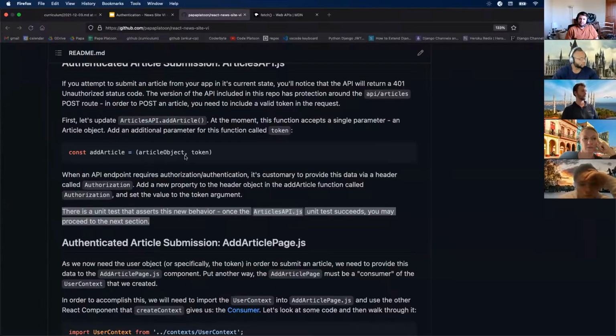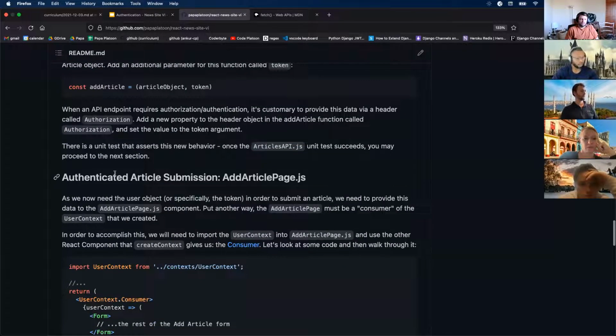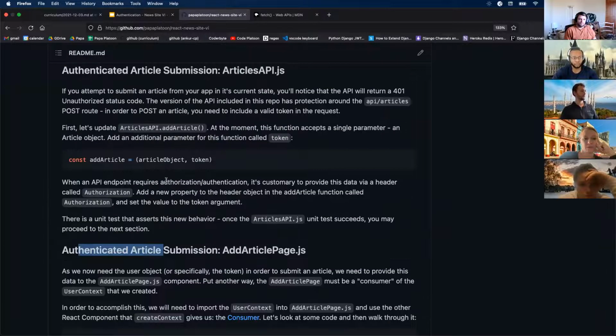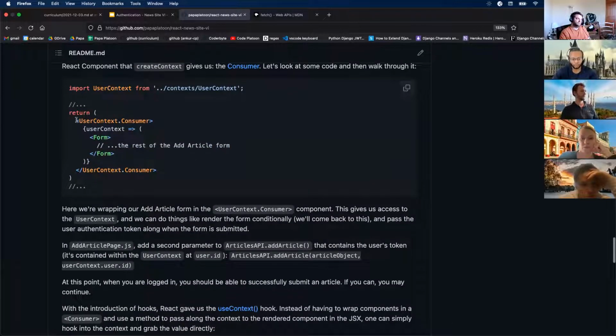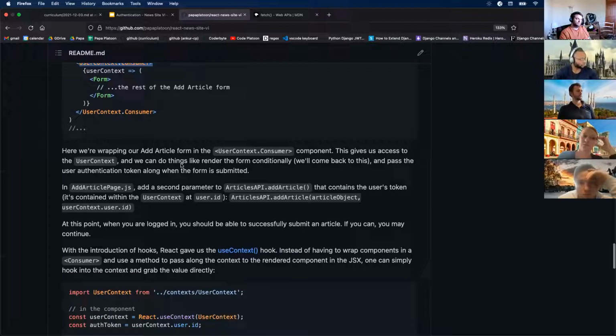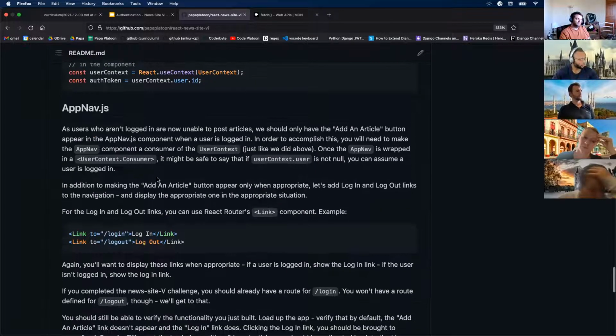Let's make sure. Let's read our README page. So authenticated article submission. We just did that. Authenticated article submission at article page. All right, that's where we're using the user context. They are doing it with the other syntax. Instead of using useContext, they are wrapping their render with UserContext.Consumer. That's just another way to do it.